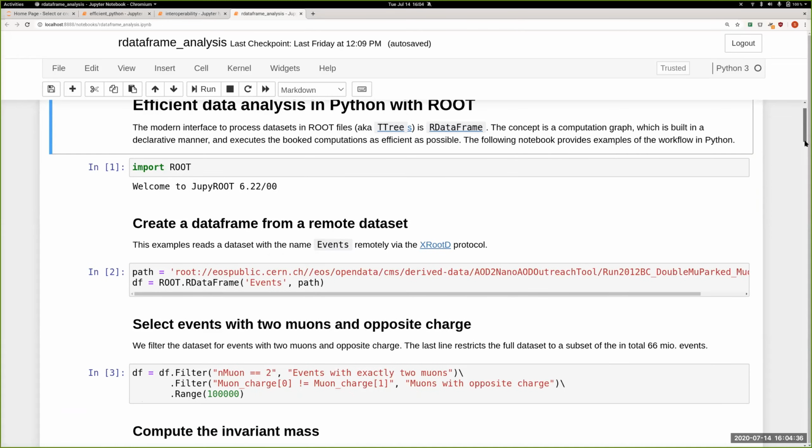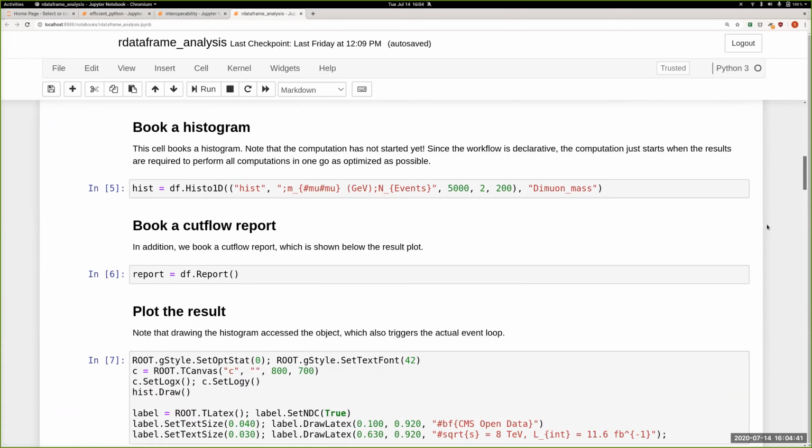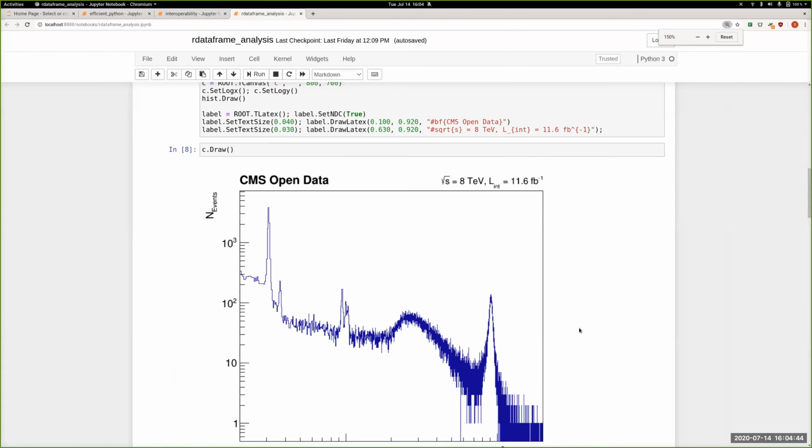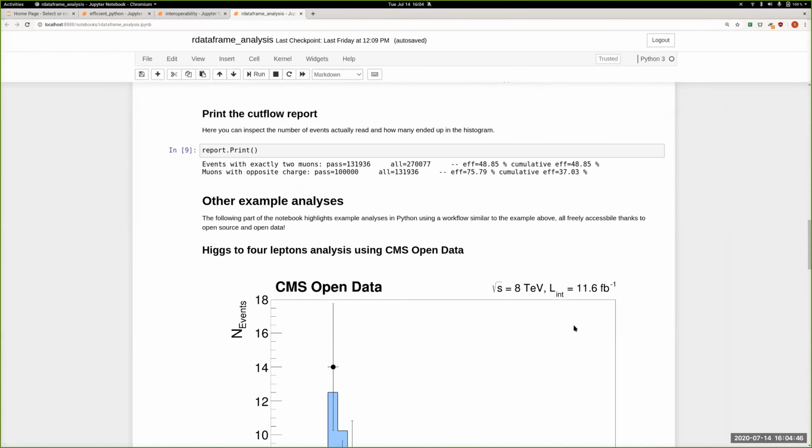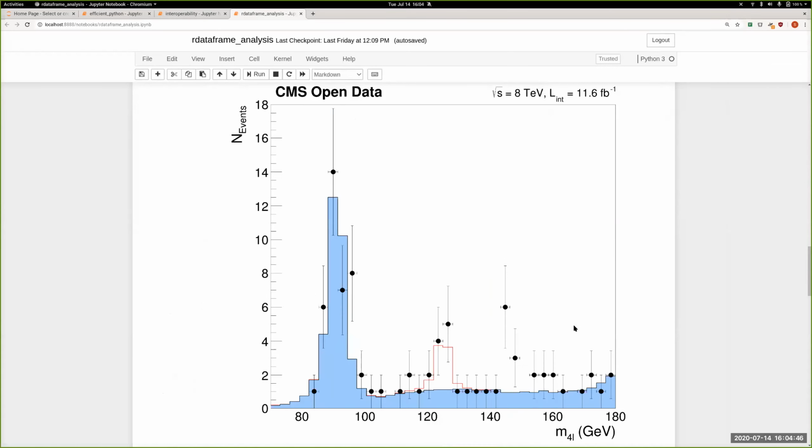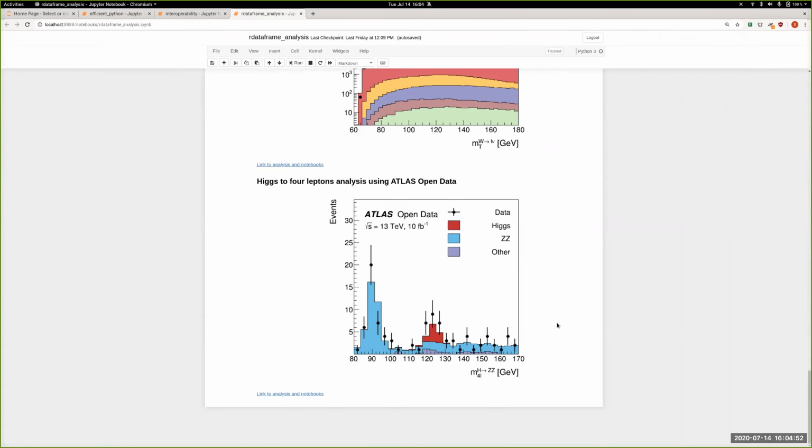this is how actual efficient analysis in Python with ROOT and PyROOT looks like. And then you get physics examples like a dimuon spectrum, or other Higgs analyses for leptons, gamma gamma. And there are all the links where you can try and do it by yourself. Everything with open data, open code, open source.